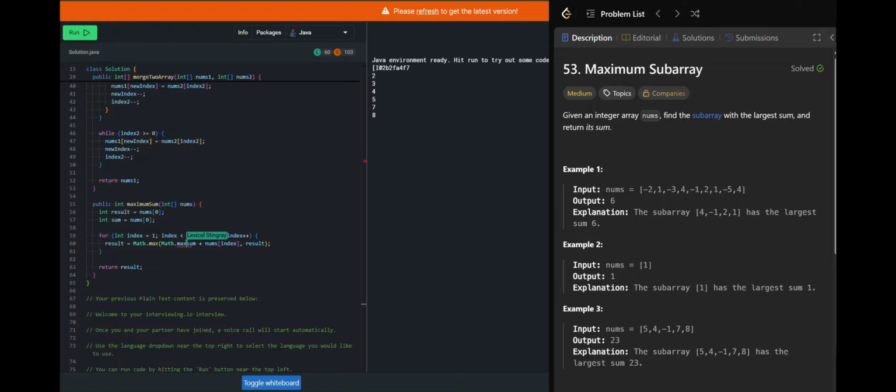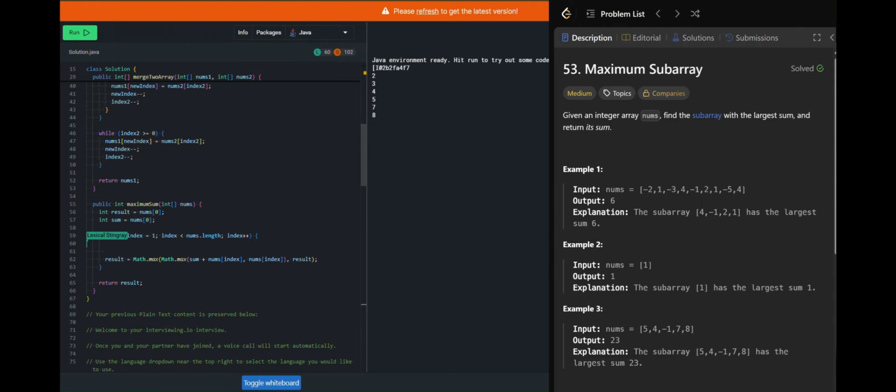There is one more possibility where the sum plus nums index is giving me a lower value compared to the nums of index. Sum will decide what the sum will be. Sum is going to be sum plus nums of index, or just replacing with the nums of positive value, and we will use this sum value here to get the result, and it will go to the length. Let me check by iterating it.